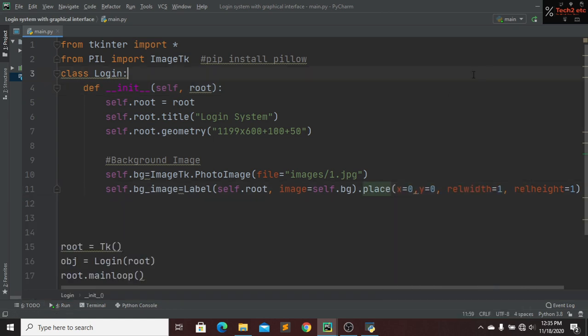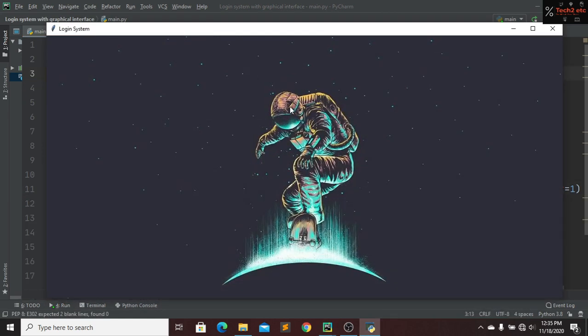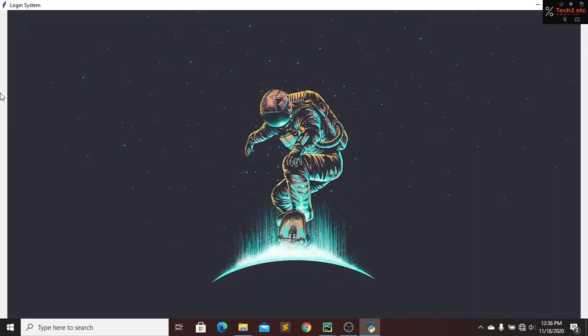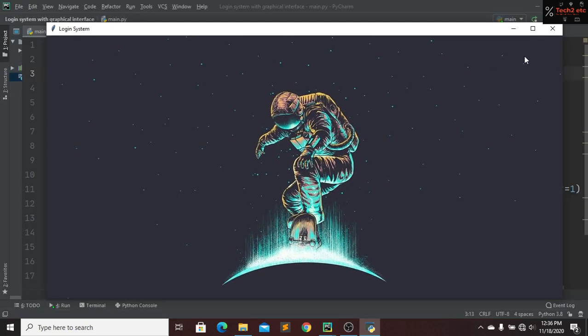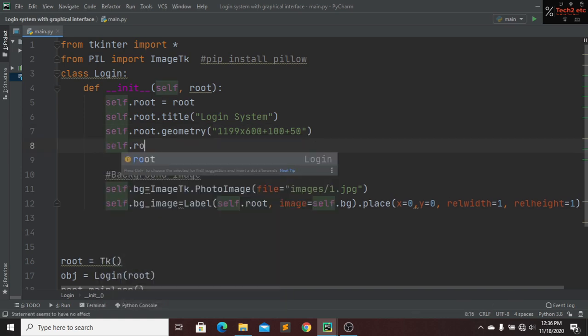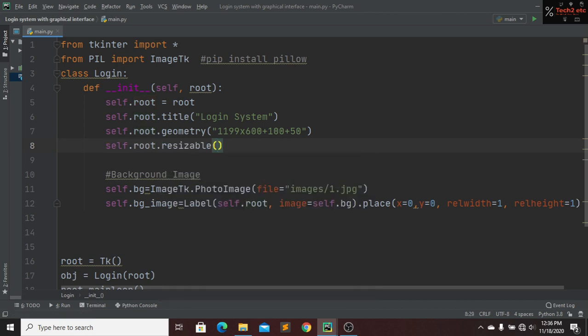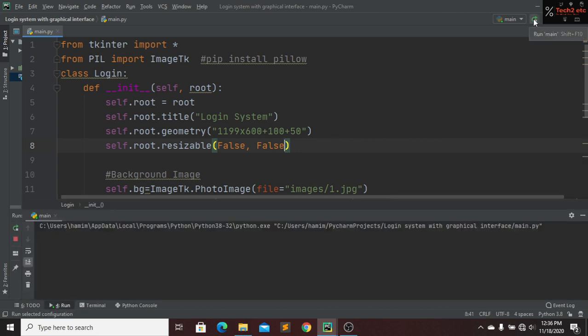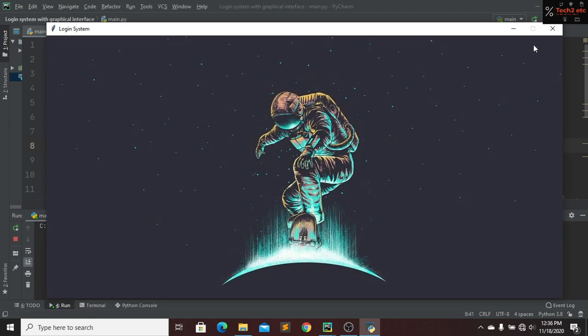So yeah, that's it. Here you can see that if we run again, and if we resize, we actually have a space on the left and right side, and I don't want this resize option, so I will disable it. So here we have to again call self.root, and from here we call resizable, and for x-axis I will use false, and for y-axis I will also use false. Okay, because I don't want to use the resizable option. So if we run again, here you can see that we can't resize our window again. Okay, this option is disabled now.